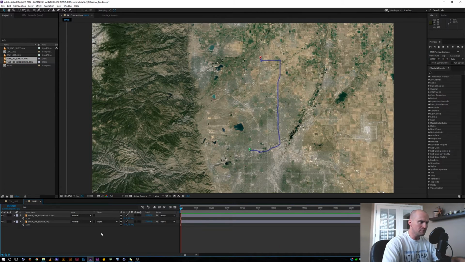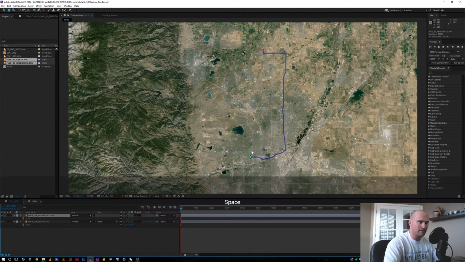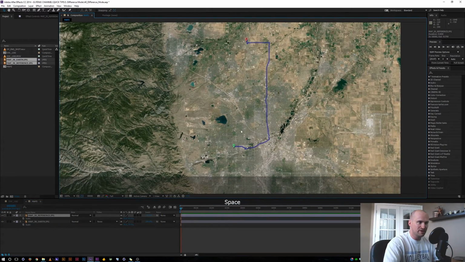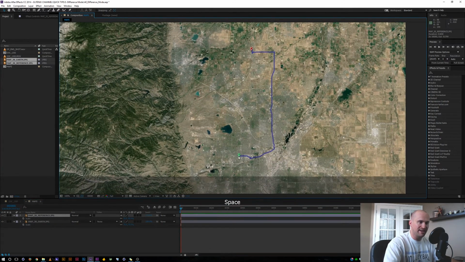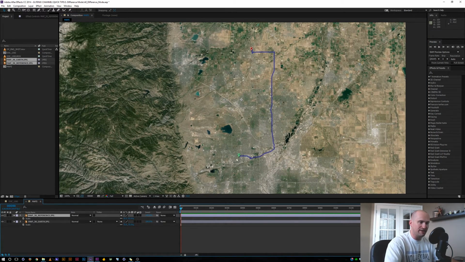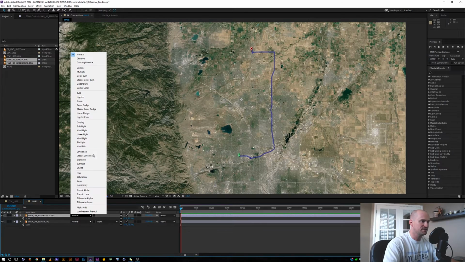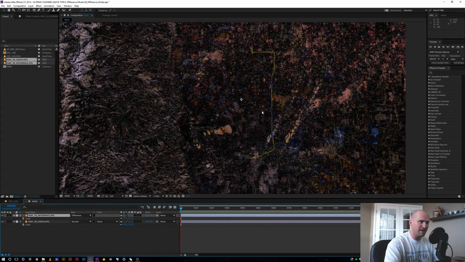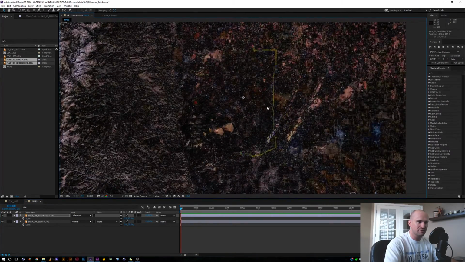Here I have two map images. One is a reference of where these points are on Google Maps, and I made a reference map and a clean map where I'm going to do my graphics later. I know I need to have these two points matched up with my clean plate. So I'll do the same thing and set this to difference mode. I offset the scale just so you can see how this would work.